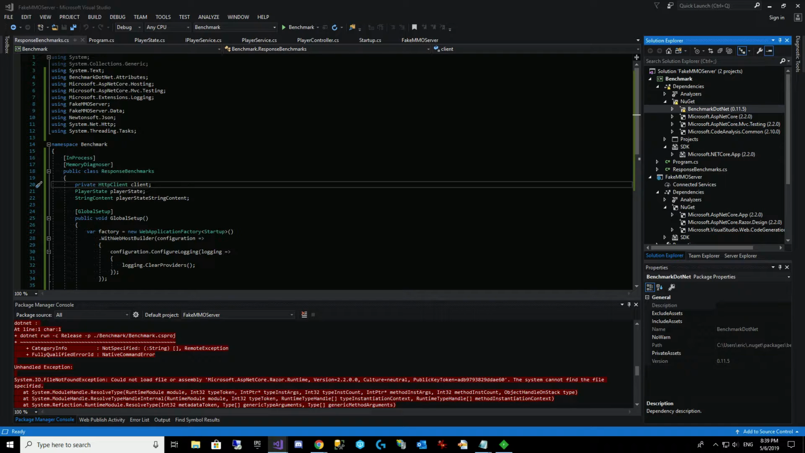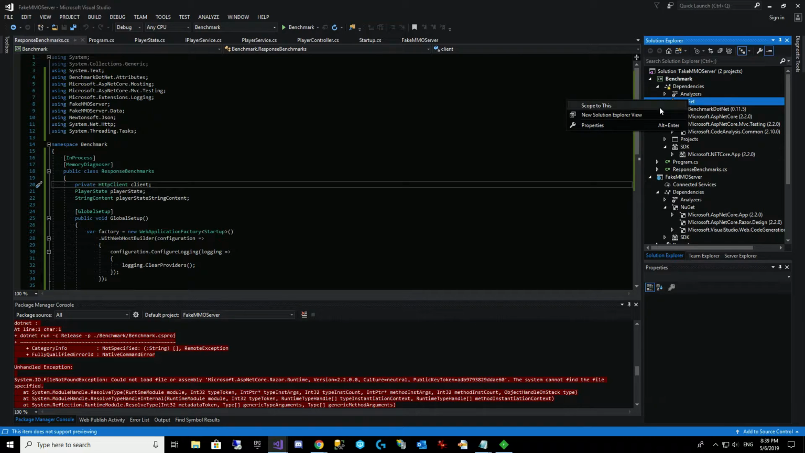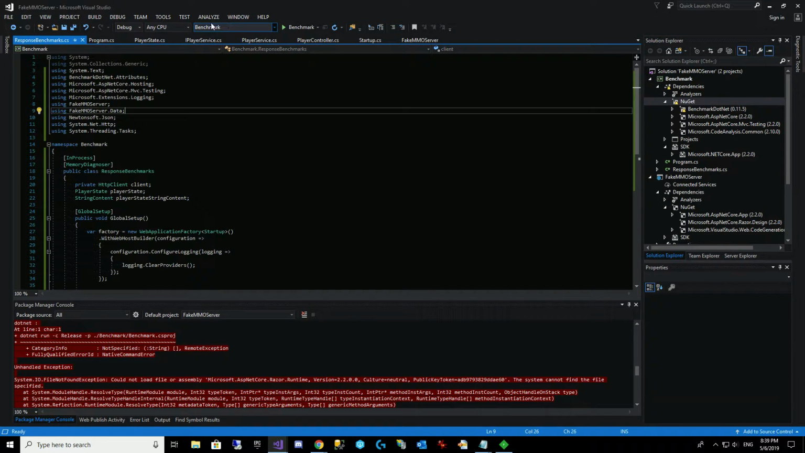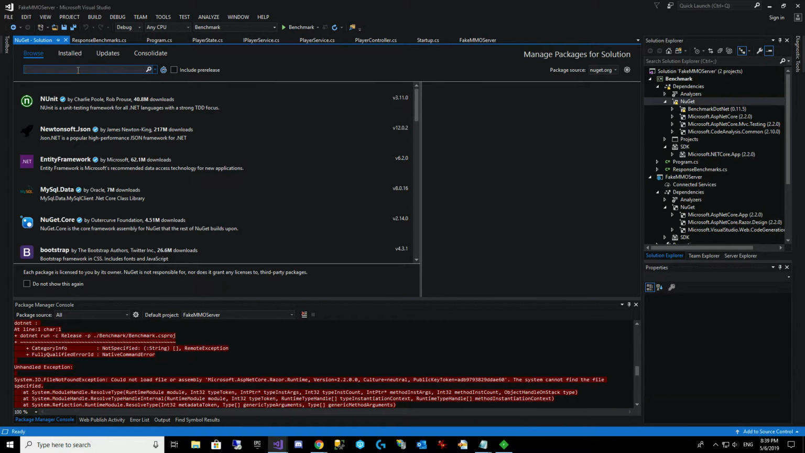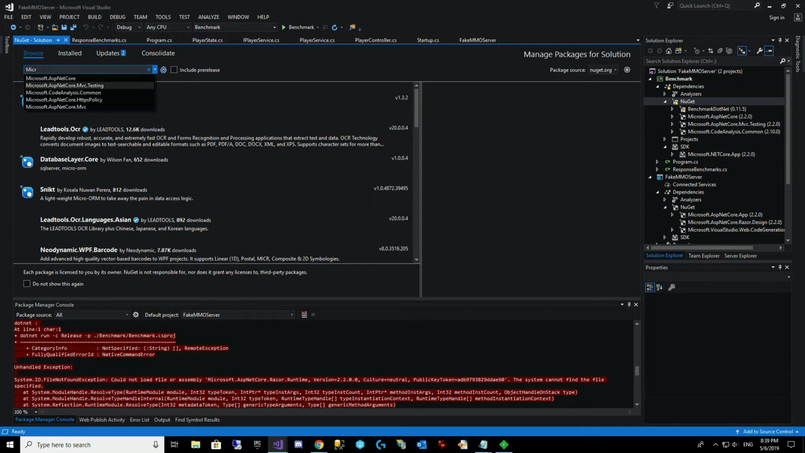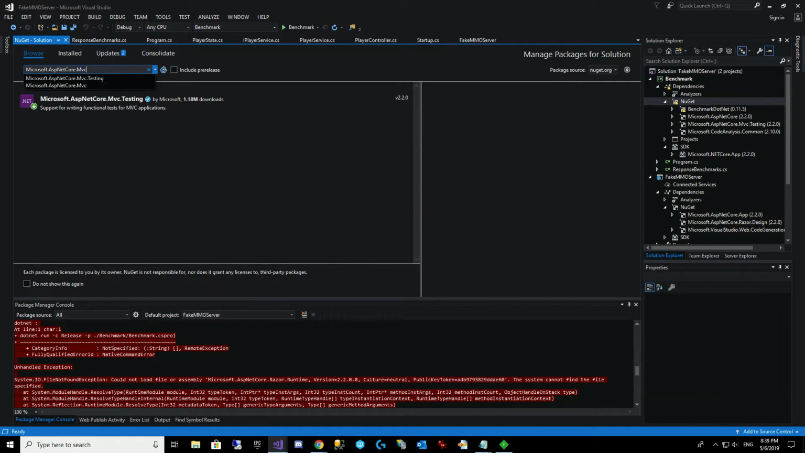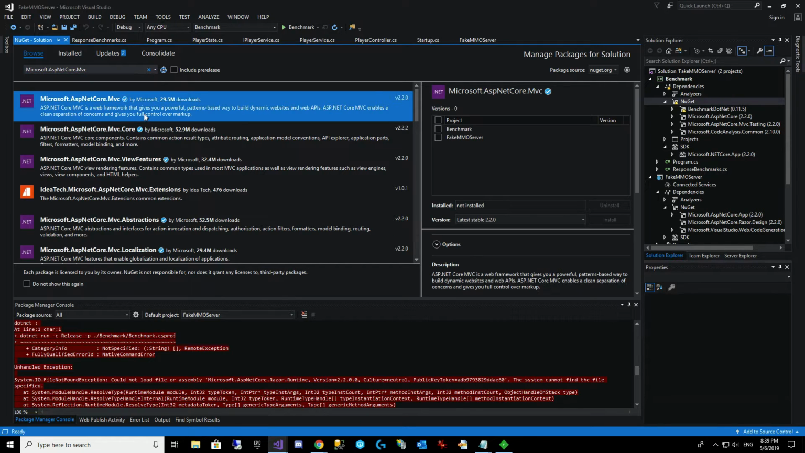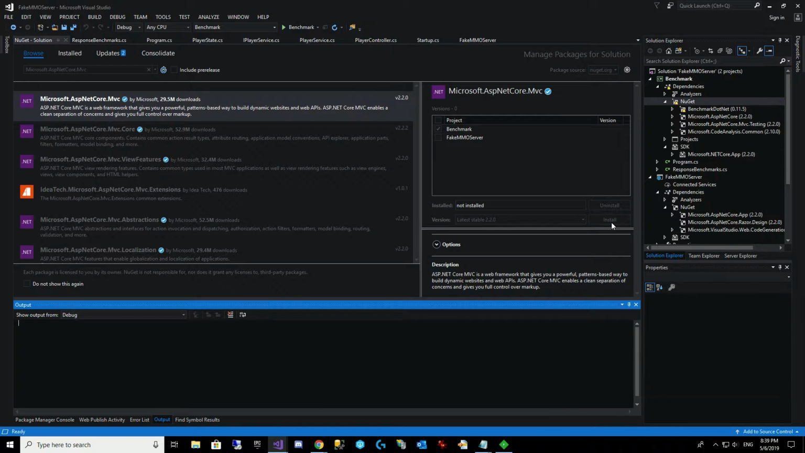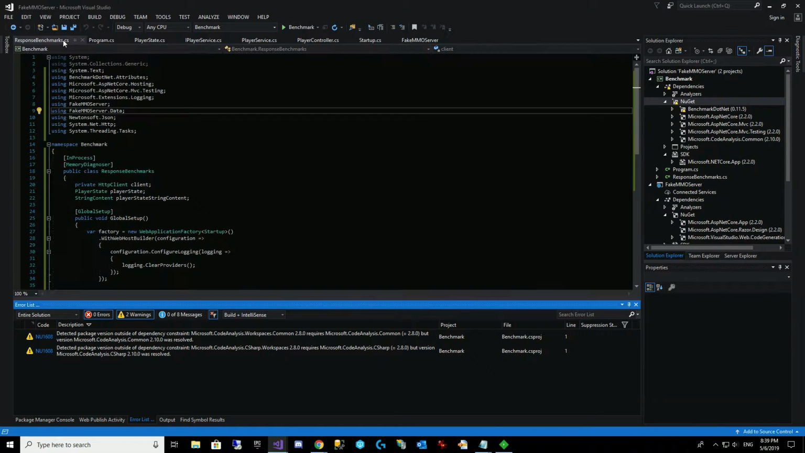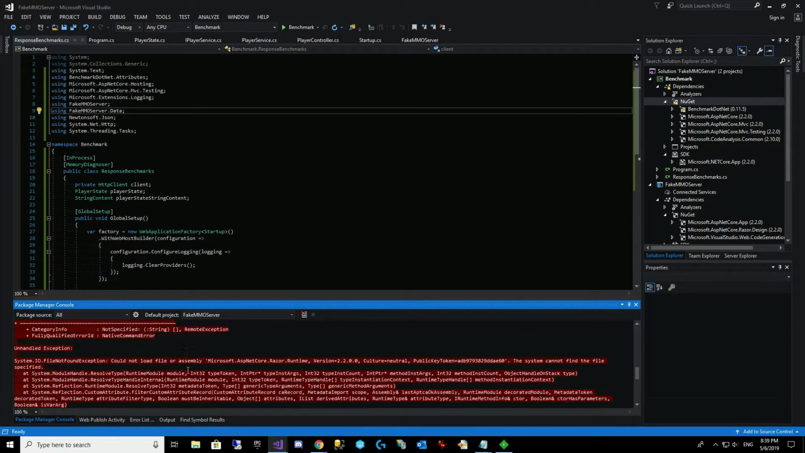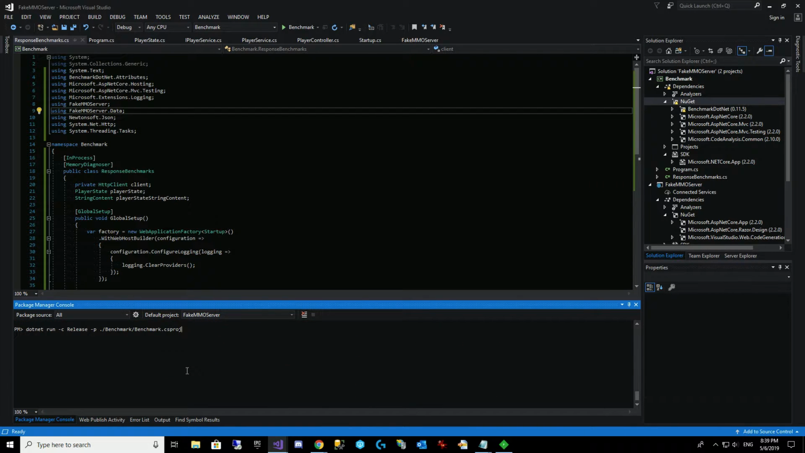ASP.NET Core, okay. Let me add one more to NuGet. We're going to be in our benchmark project. We're going to go Tools, NuGet Package Manager, Microsoft.AspNetCore.Mvc. This one here, we're adding it to benchmark, version 2.2. That's going to add a ton of stuff, and I think that's going to make it happy. Okay, come back to our package manager console, scroll to the bottom, up arrow again.